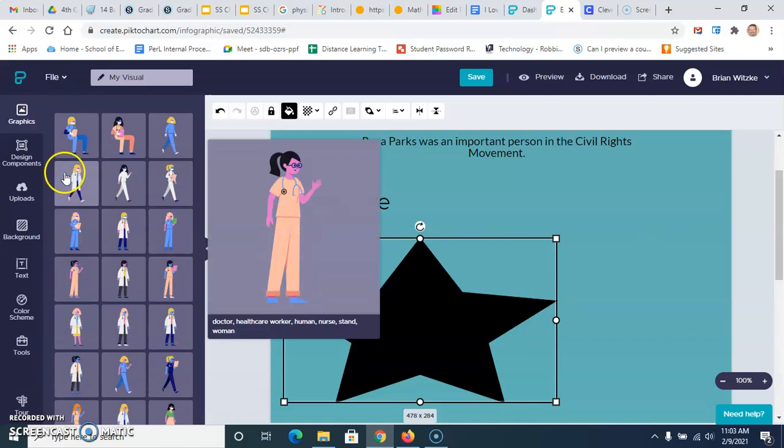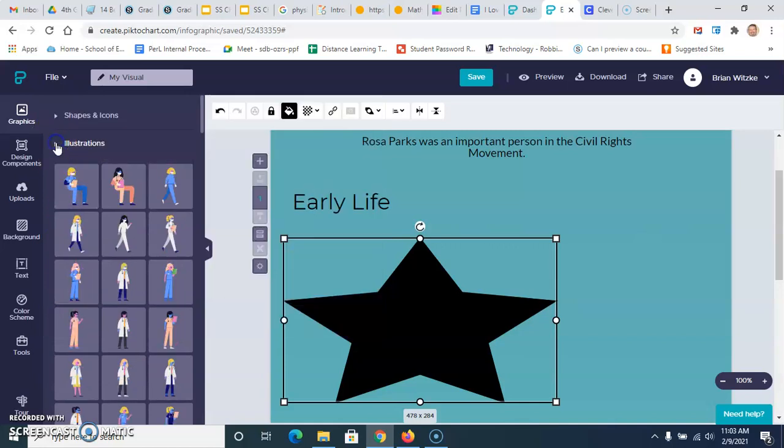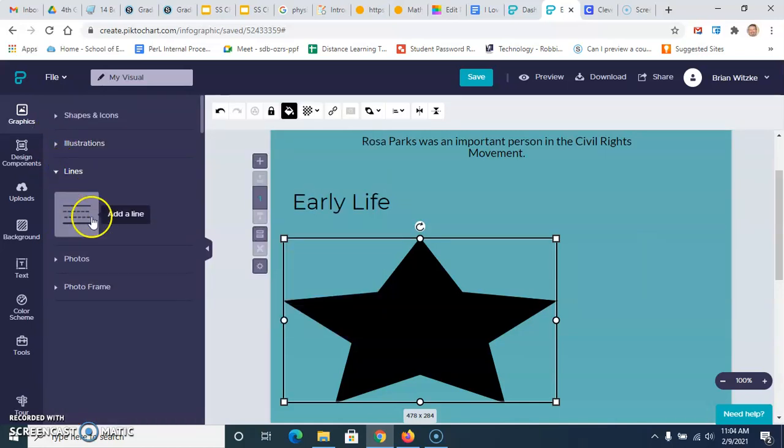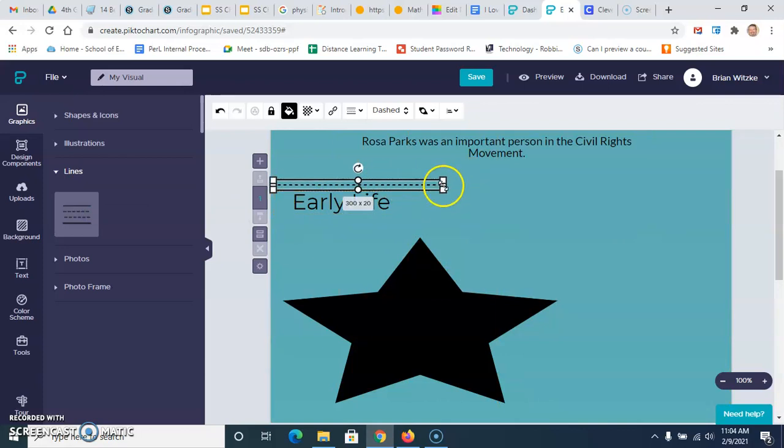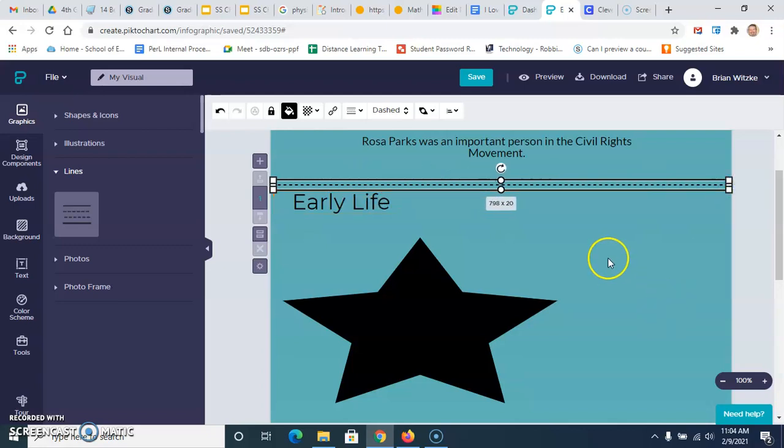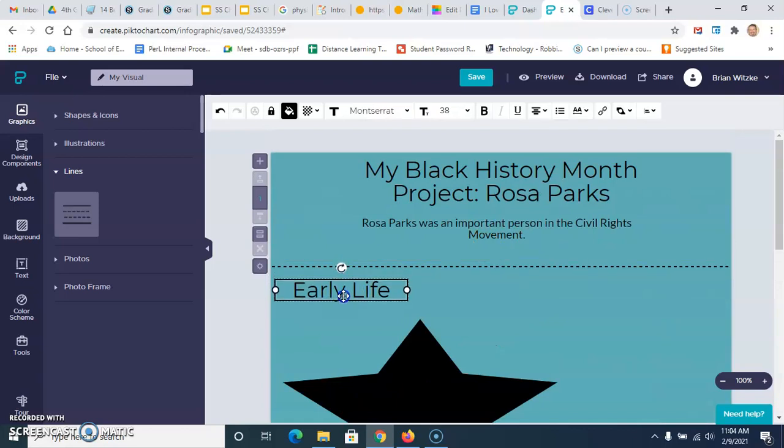They do have illustrations of people doing different jobs. There's lines that you can put in here, so you can add lines in between things. You just click on it, add it in, and then you've got a cool little break on here. Between sections, right there. You can always just move things around.